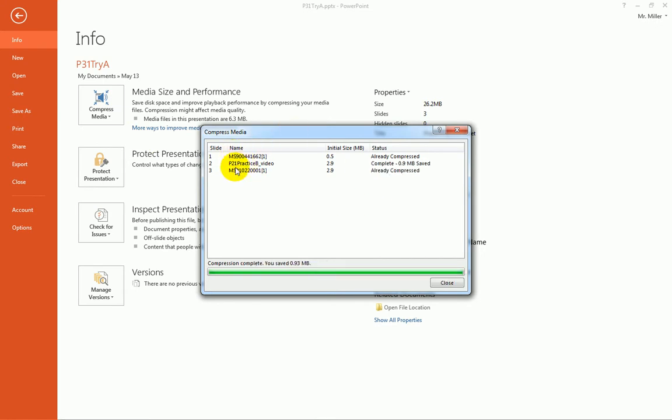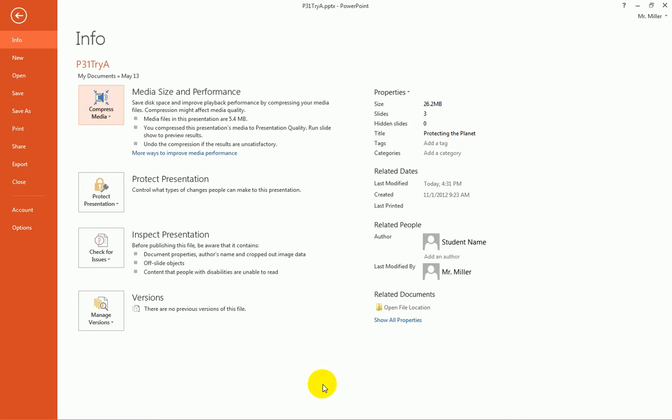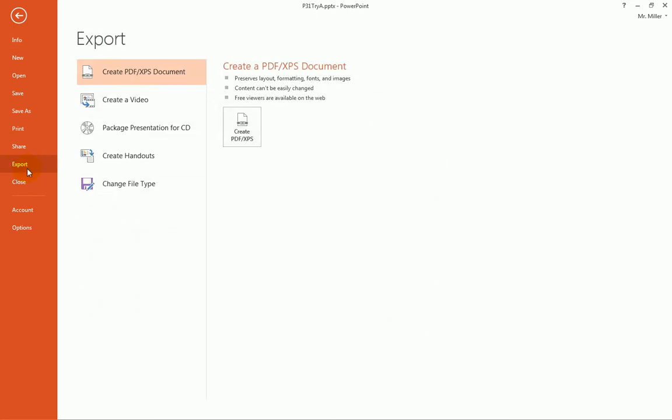What you're watching is the 3 items being compressed if there's any option. And I will now close. We've saved ourselves almost a megabyte in size. I now want to take this and export the file.